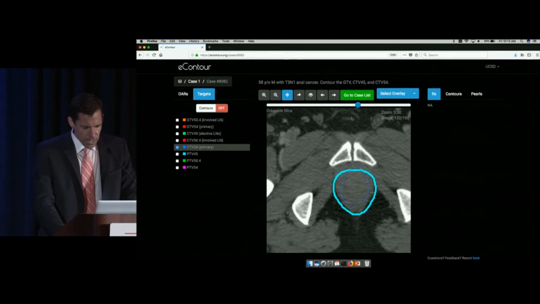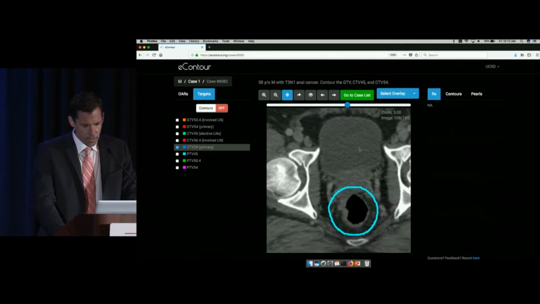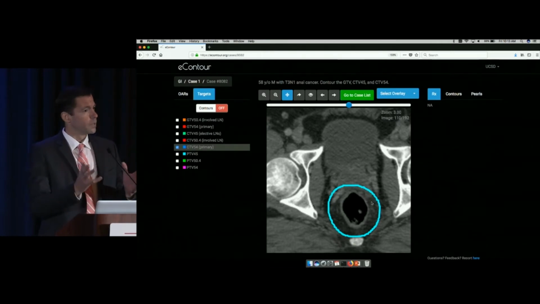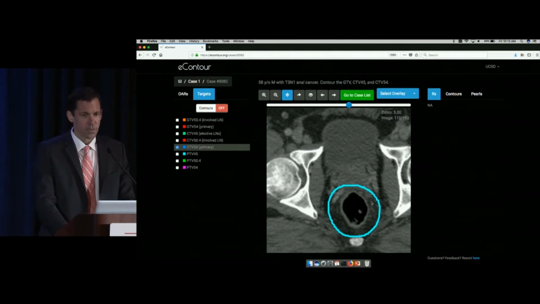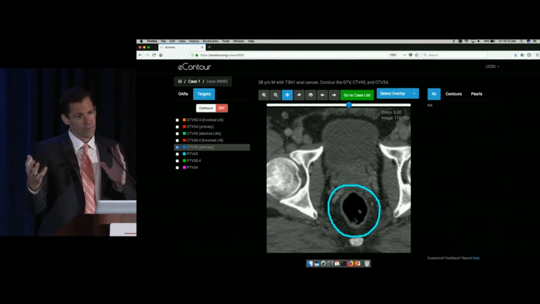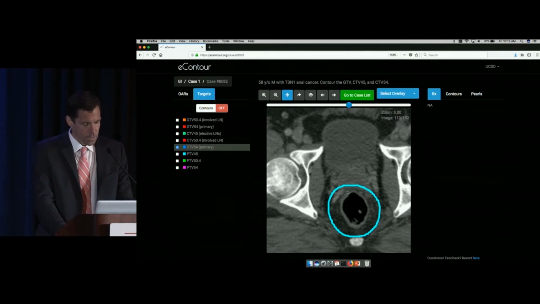We can scroll up and down through other slices and take a look at how this CTV is drawn. Here, as we're getting higher up in the pelvis, now we're including the mesorectum in this target volume. Lower down, we're a little bit more conformal, so that's a little bit different. The mesorectum, if we remember, is where lymph nodes live. This is where there are often microscopic tumor deposits with all anorectal diseases. So this is something that we definitely want to cover in that high-risk volume.